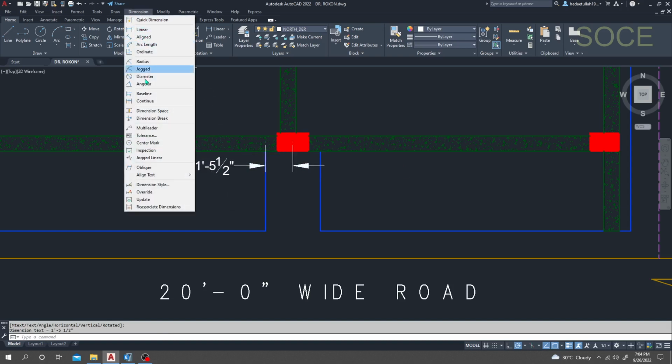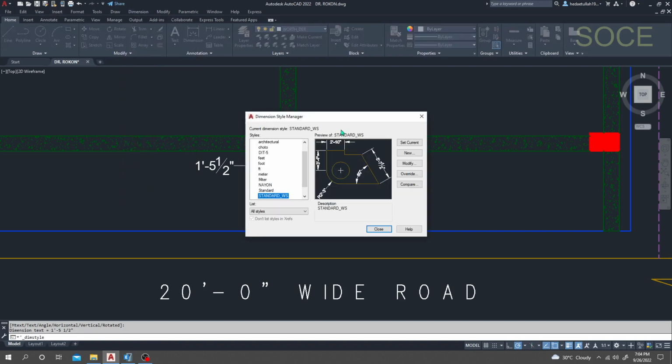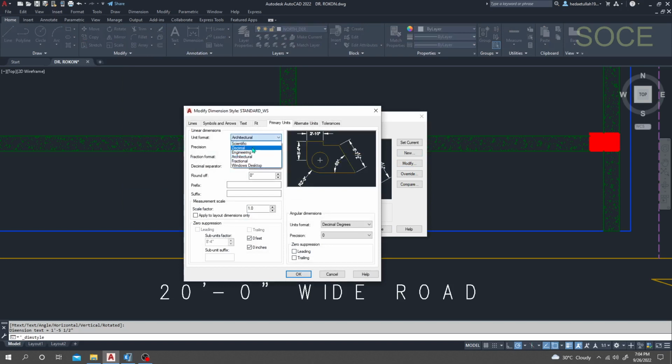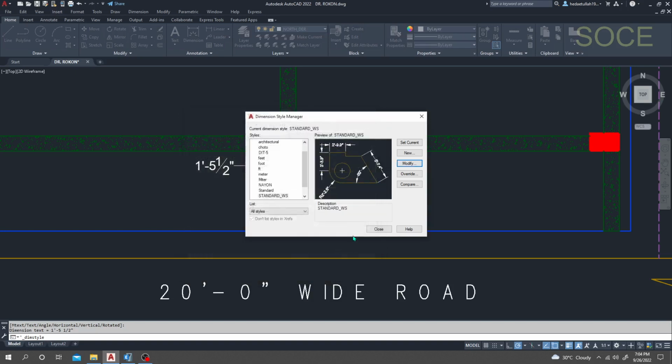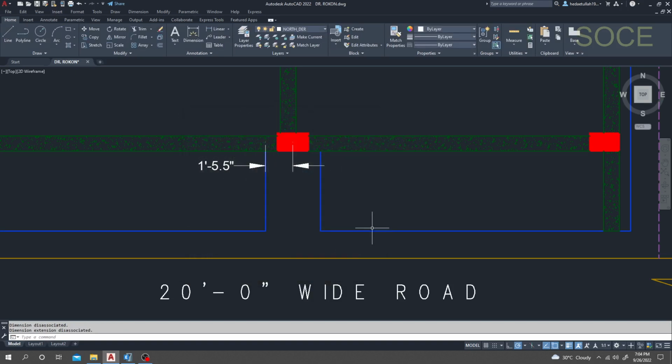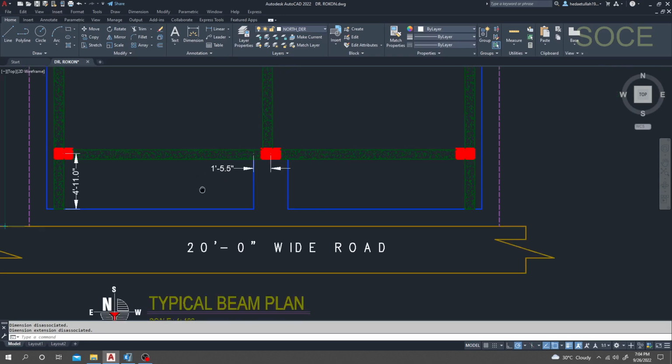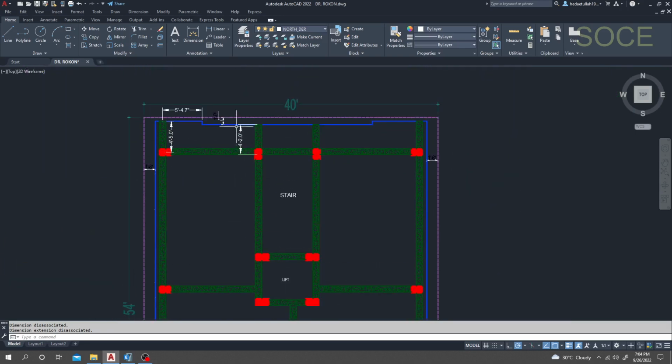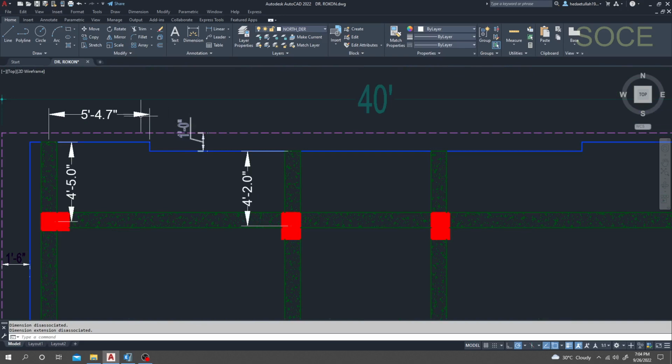I'll change the dimension system. I'll go to our dimension style, and from here modify, and change from architectural to engineering, and I'll take 0.02 precision, and okay, set current and close. Just see, it has changed. Okay, also here it has changed.